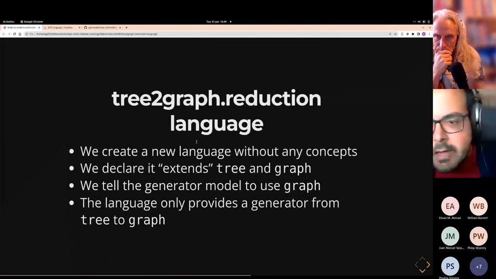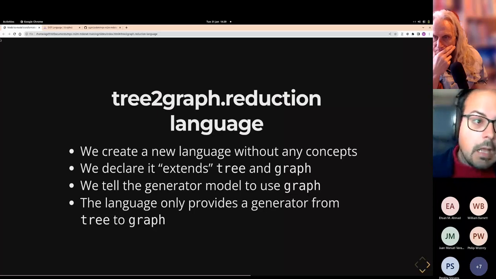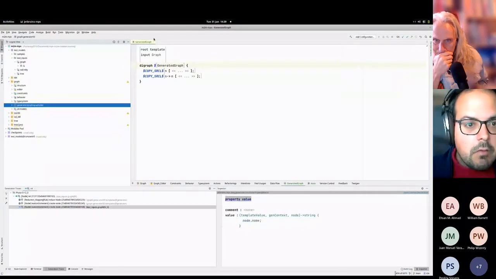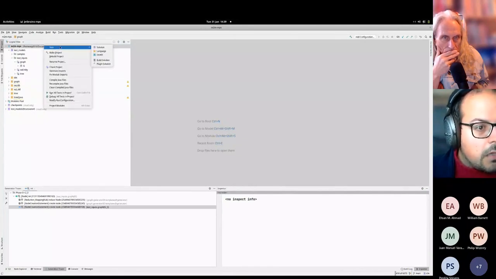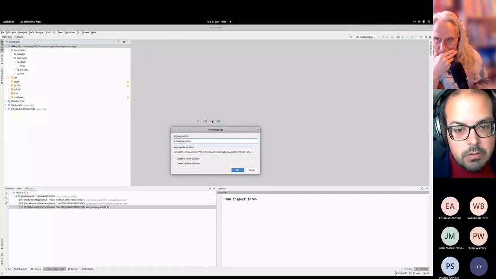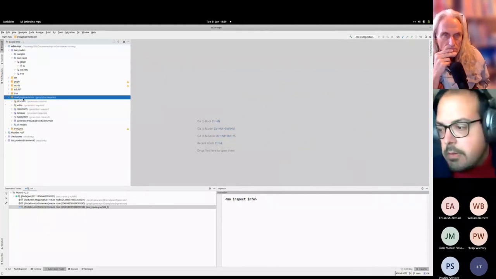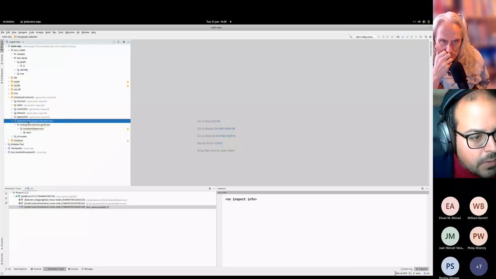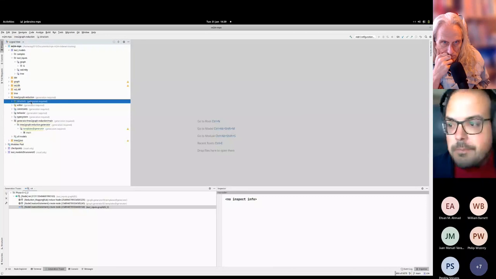So we're going to start by creating one generator language, which is going to be called tree to graph .reduction. I'll just go back and do that. So I'll close this one and create a new language. In this case, I say new and language, and I say that I have tree to graph .reduction, and I create a language. Okay, so I have this language. Now, languages by default do come with a generator, which is fine. And again, this is not going to have any structure, right? No editors, no structure. It's just going to have a generator.